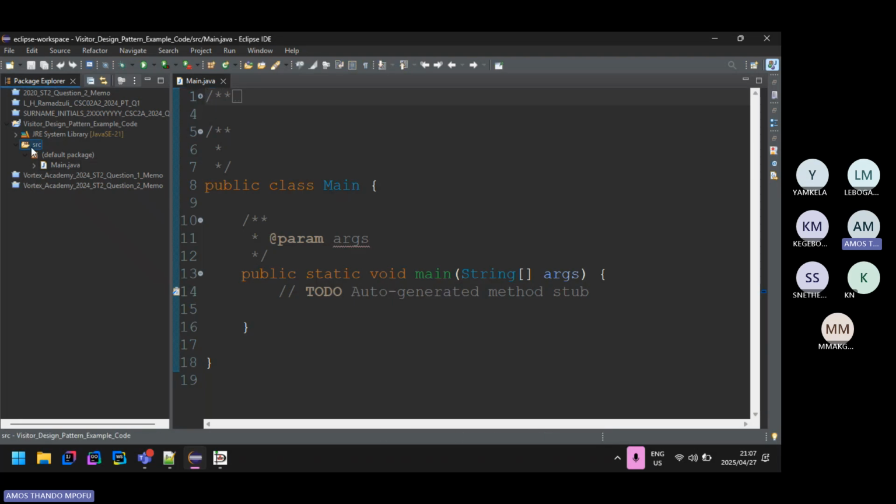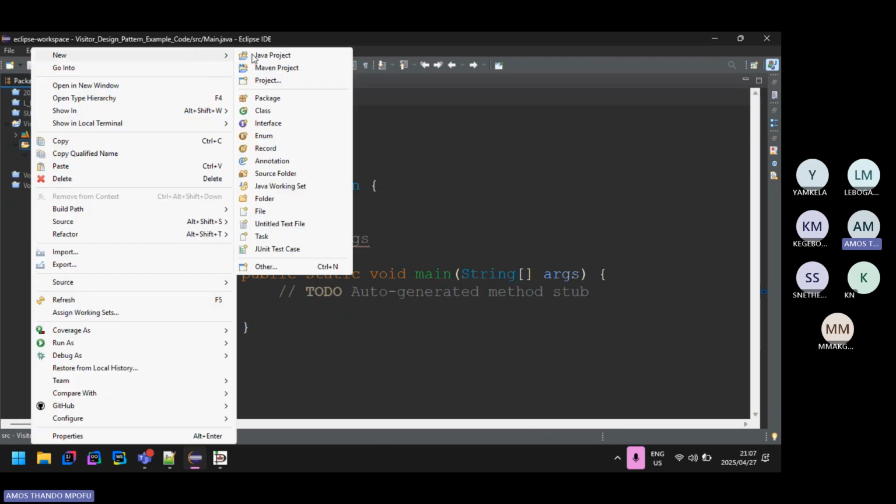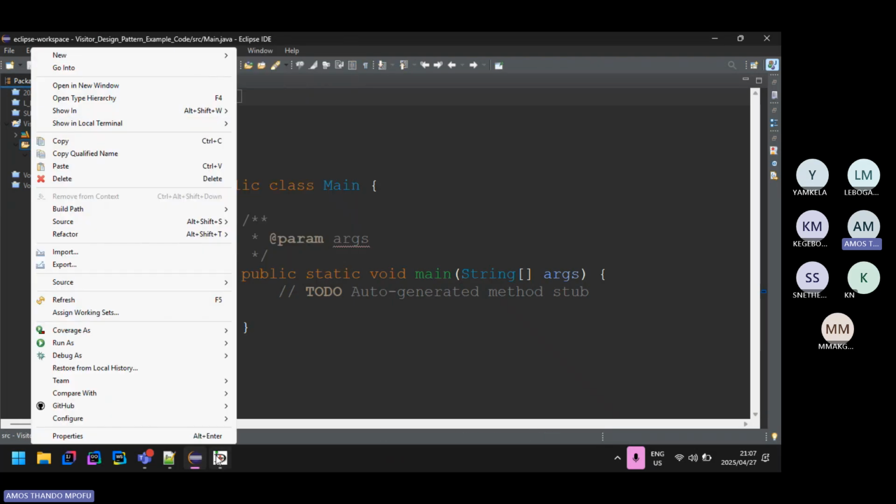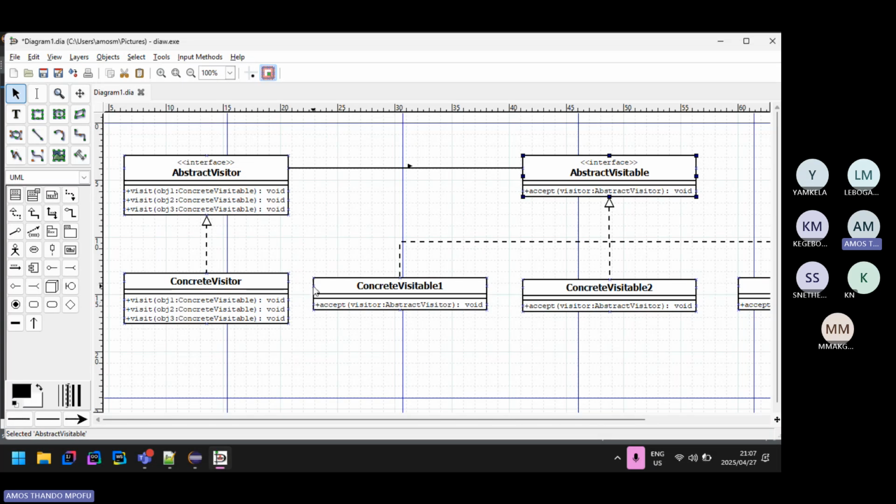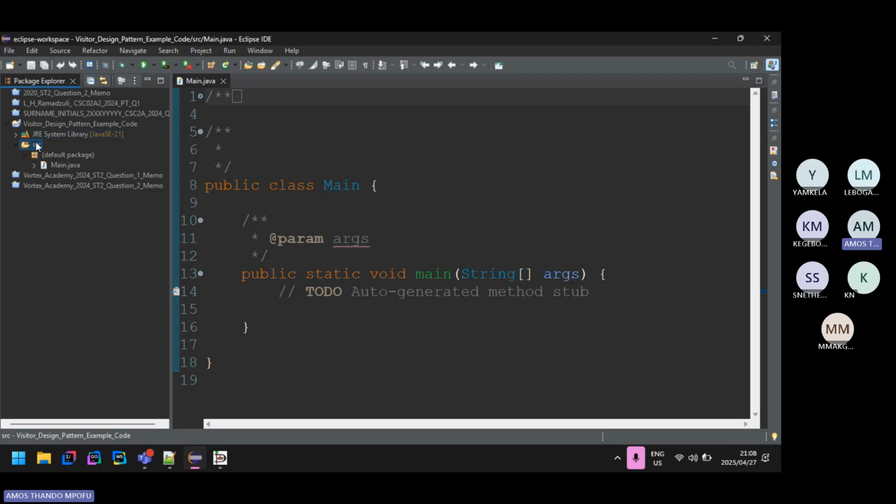So let's create the visitor, right? Let's start with the concrete visitor. Remember this UML diagram, right? It's not necessarily complete, but it's still complete. You might have more than one concrete visitor. In this case that's rare, but if you look at the design in your slides, you can have more than one concrete visitor. In this case, we're going to have one.